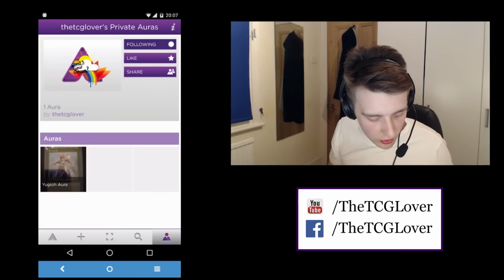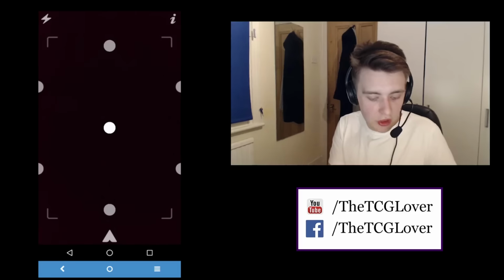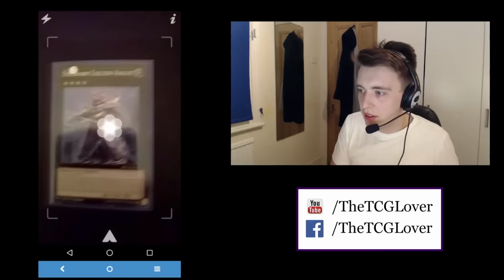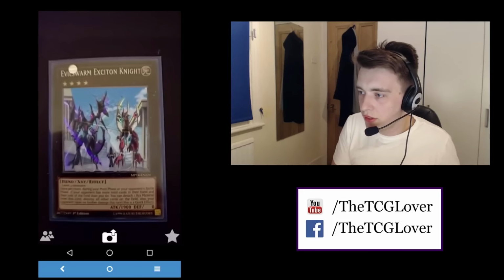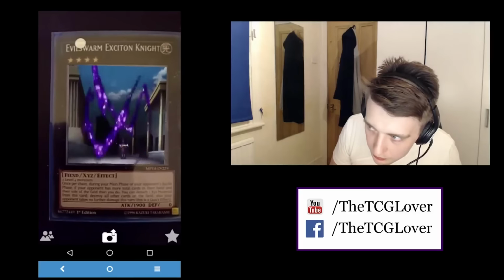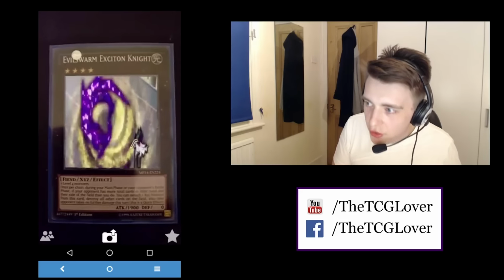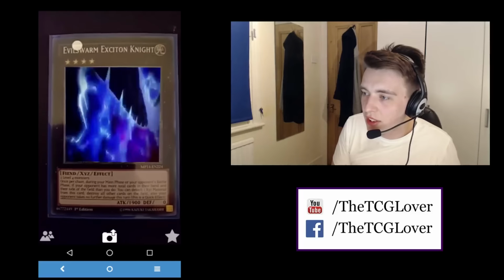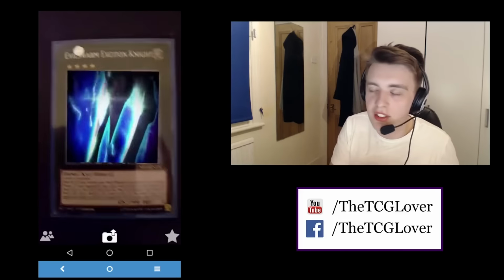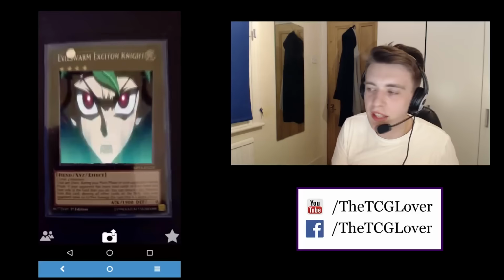And now I'm going to go back to my camera and show you the end result. So let's bring Xyz Knight over here. Oh, there we go. So you see there, it overlays on top of it and allows it to summon a card. If you get a corresponding aura on top of the right card, you can actually bring your cards to life, which is super awesome.